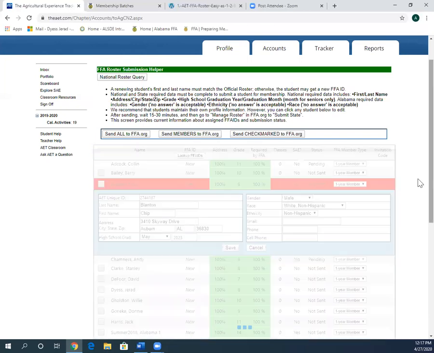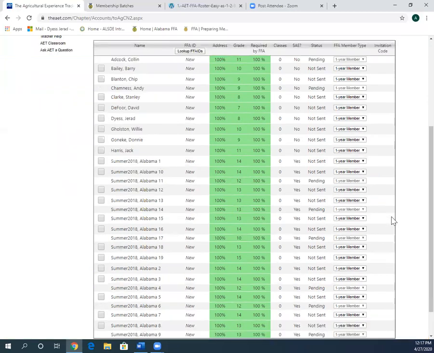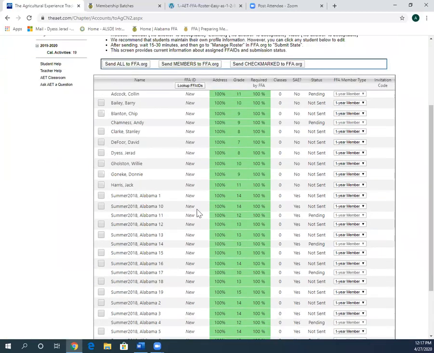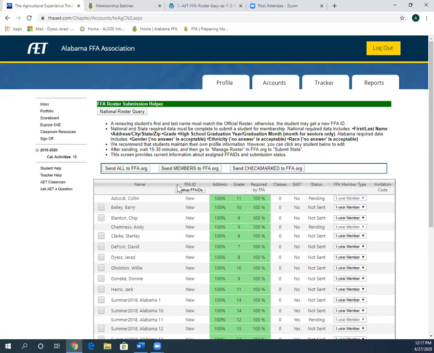So send them all. If you've got one duplicated or you've got somebody that's moved, click on the box, and you'll have to go back and do it in a different place, but click on the box and make them inactive. Don't not send them, because if they move back, you're going to have to go back and put them back in. If you make them inactive, you've still got them. All you got to do is reactivate them. So make sure that when you get to this point, we're going to send them all. So we're going to send all to FFA.org.